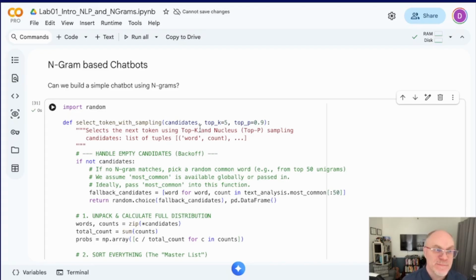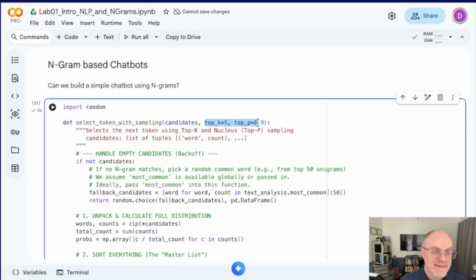Every time you have a context, so some set of words, you're going to generate the next one. You can generate the probability of every word in the vocabulary that might come next. In the case of bigrams and trigrams, not every word you know is going to show up. There's going to be some that have 0 occurrences. But you also want to limit to the most likely. So these are top K and top P.